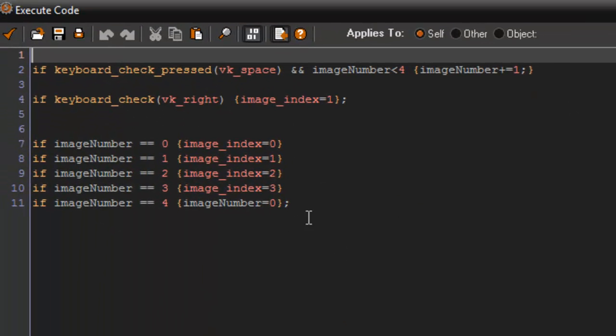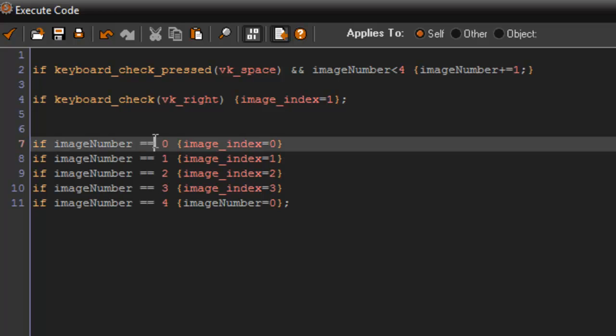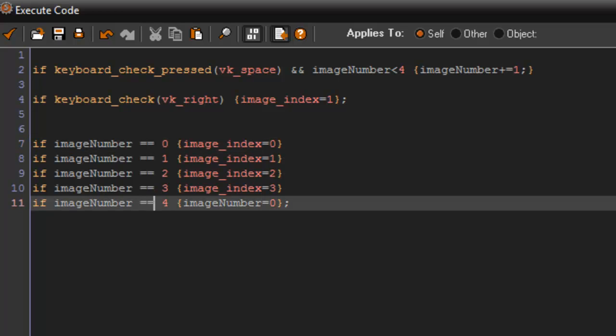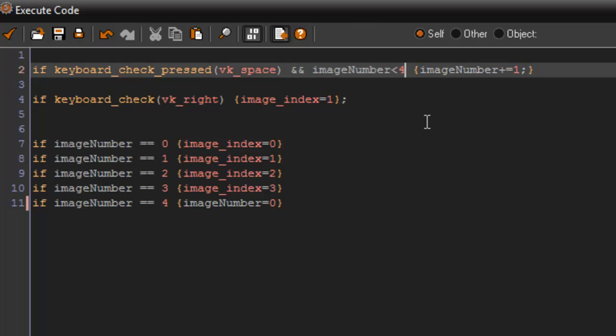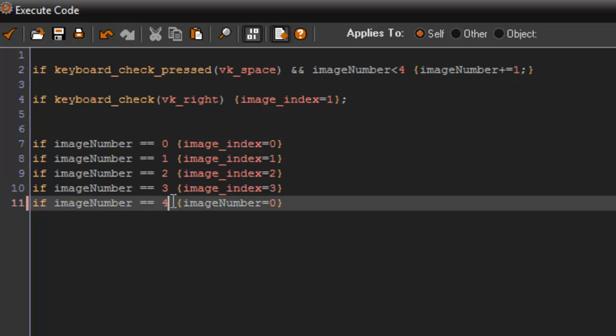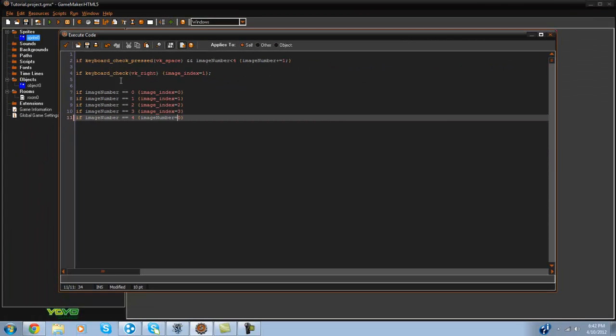Yep, so as you can see, it loops right through. The reason why this works is you guys understand that when you put a single equals, it's going to set the value, but if we put double equal signs, then that is going to check if it is equal. So if image_number is equal to 0, etc. What we do up here, we might not even need that, but just to make sure, we're just going to put that in there. Image number is less than 4, so when it hits 4, it's automatically going to go back to 0, where we started.